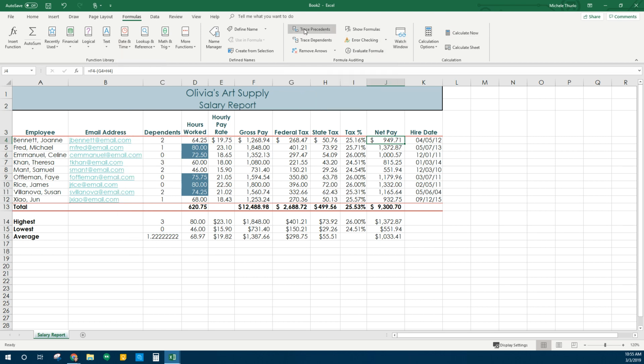Here is some options. Trace precedence. So if I click this, this is going to show me to get this net pay, everything here with the blue, those are information that I have to put in before I can figure out what the net pay for this person was. And then trace dependence is going to show me if this number's wrong, these numbers down here are also going to be wrong because they rely on this one. So we know where all this information comes from because we typed it in, but if you're looking at a spreadsheet someone else sent you, these auditing things can be really great because it's going to show you where did they get that information from.